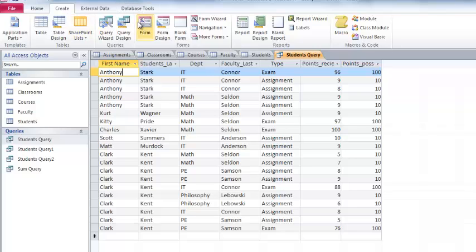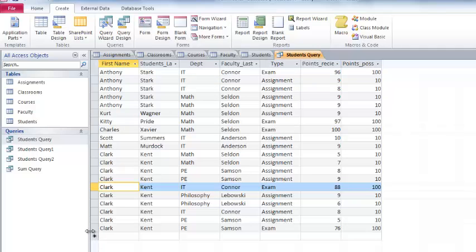Next, we'll look at forms, which allow us to insert new data in an easier way than going through and adding records in this way.